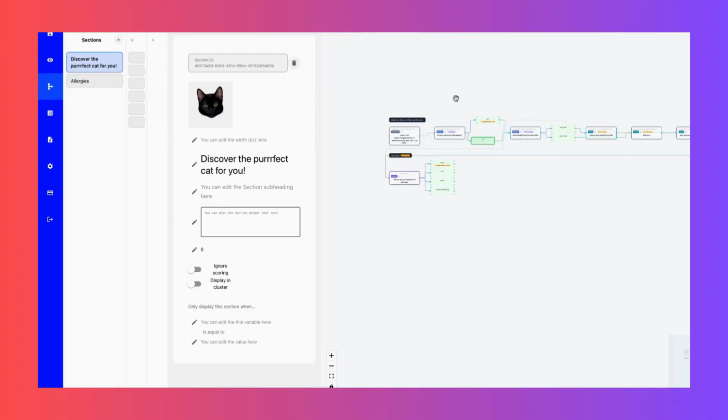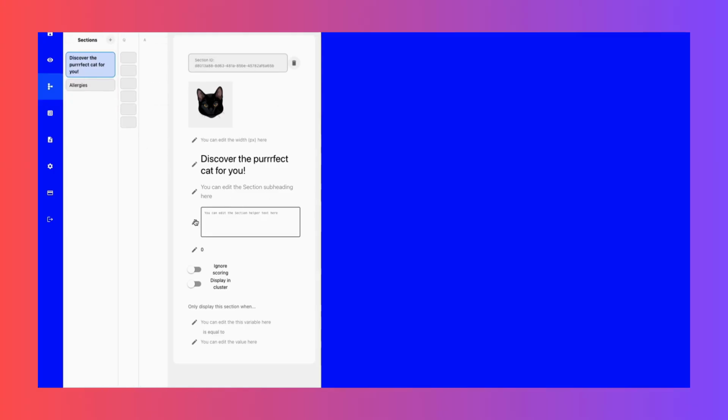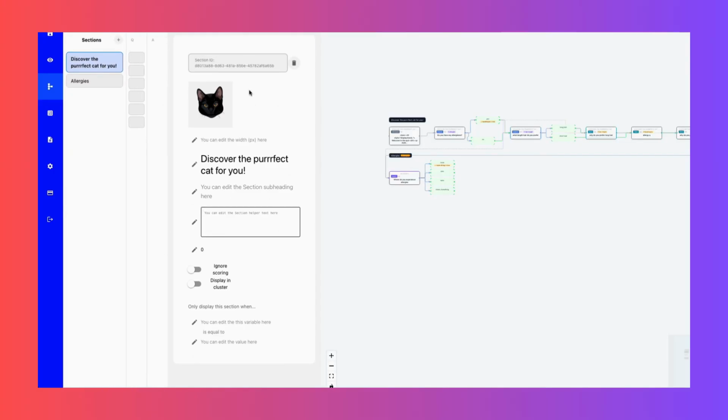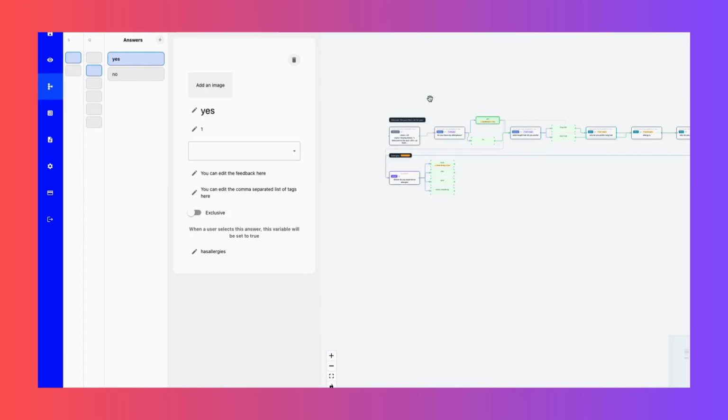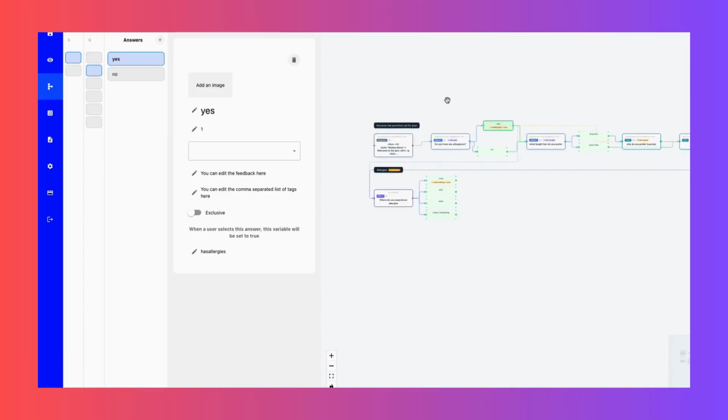If I want to edit the first section, I'm going to click this thing here, and it's going to select that first question and bring it into the editing pane where I can see a comprehensive view of all the fields that need changing. If I click on a question, the same thing happens. If I click on an answer, the same thing happens again.